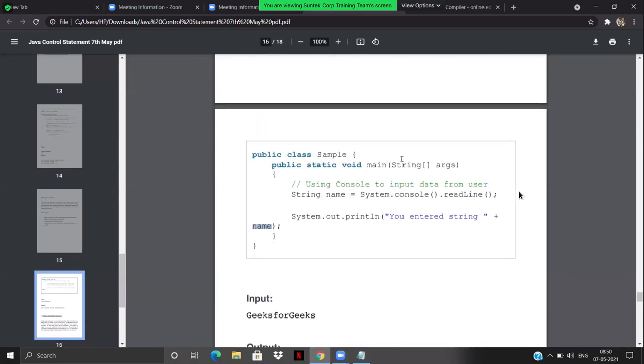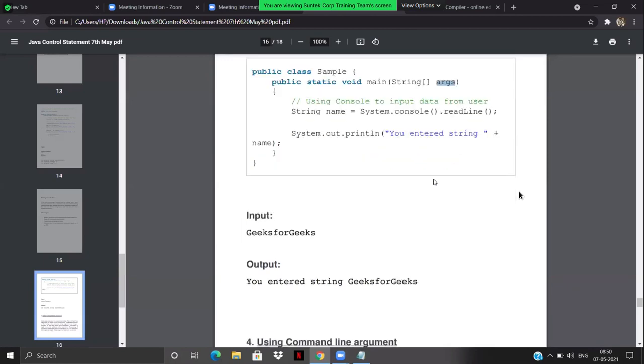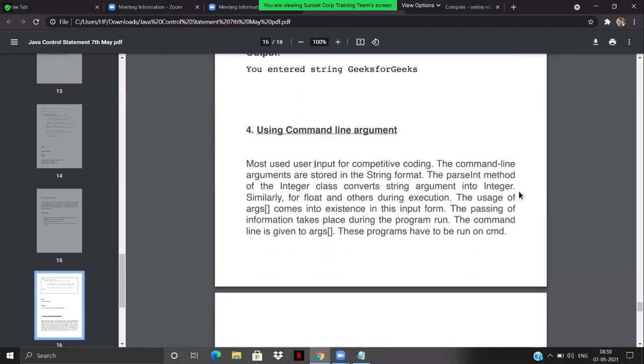If you carefully see, we do pass in String args, right? So what does that args mean in this case? It might have some meaning, and that's basically the console input. Using a command line, the most used user input for competitive coding, the command line arguments are stored in string format. The parseInt method of the Integer class converts a string argument into an integer. The parseInt is basically used for converting a string to an integer. Similarly for float and the others. During the execution, the user input of args comes into existence in this form.